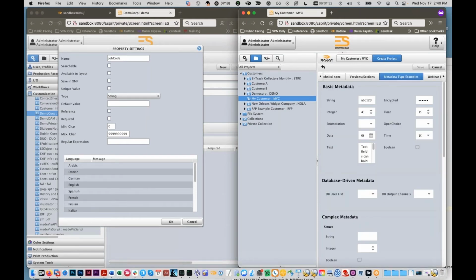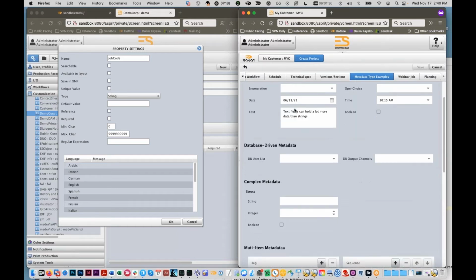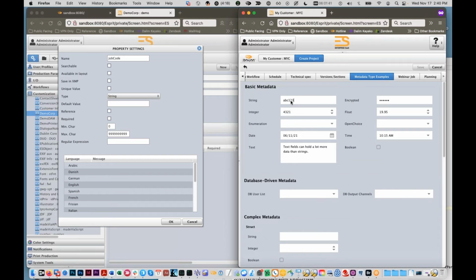So for example, here's a job ticket I made that has all the main interesting types of metadata in here. We've got a string, which is just plain text. We've got integers, which are whole numbers, floating points, which are fractional numbers, like dollar amounts or decimal numbers. These name choices, by the way, are all part of the XMP standard, so if they seem a little strange or different from Dalim's normal terminology, that's why. And enumeration basically just means a multiple choice where you can have different options and select one or the other.